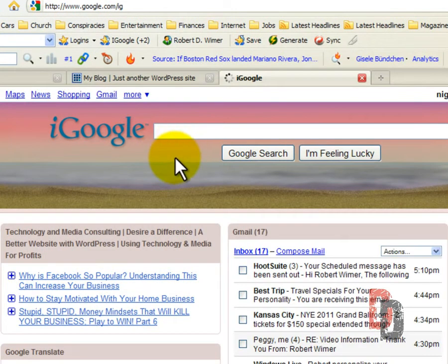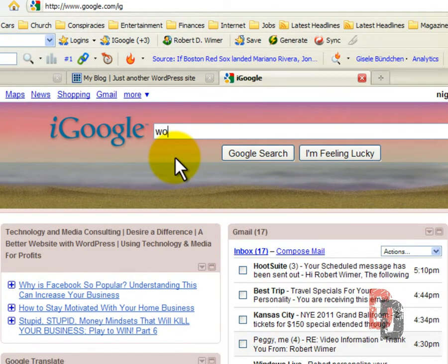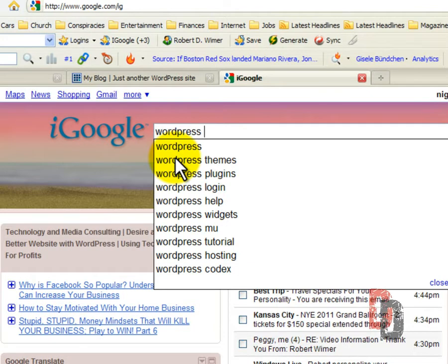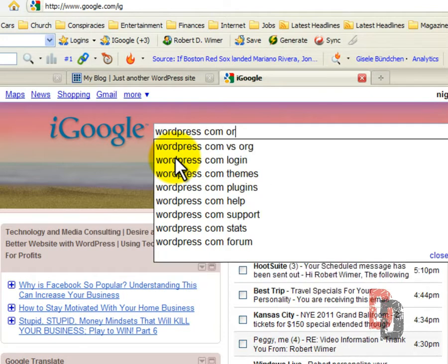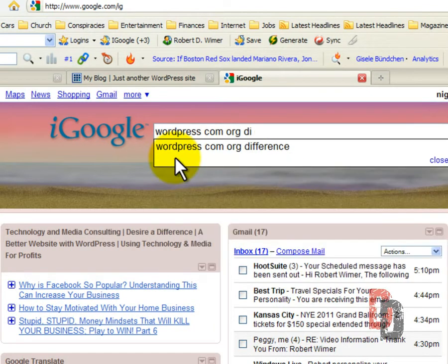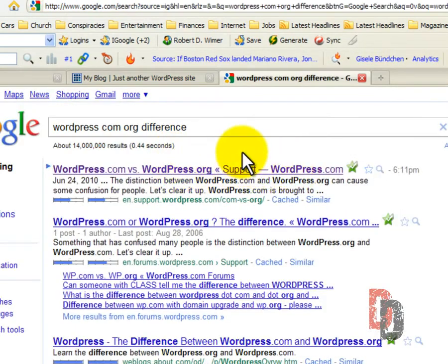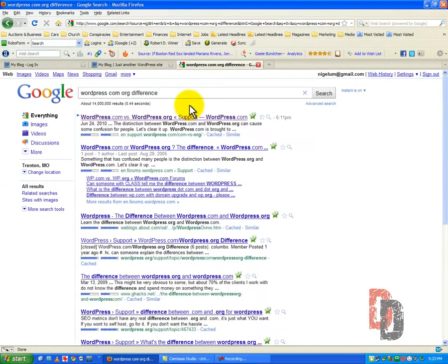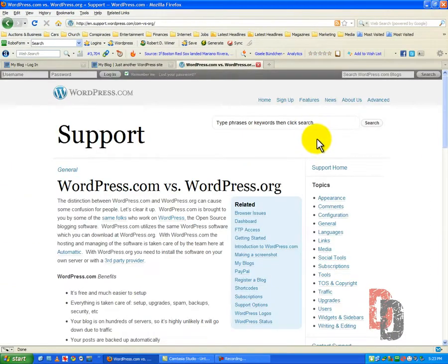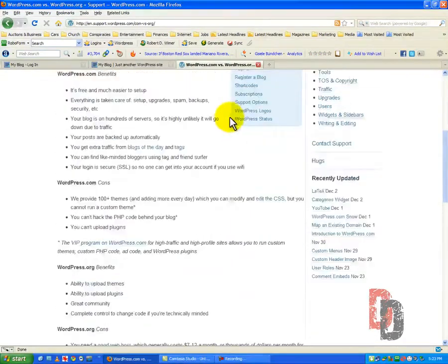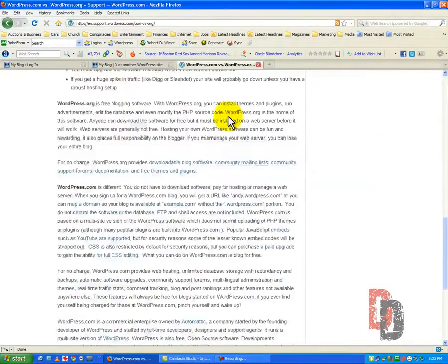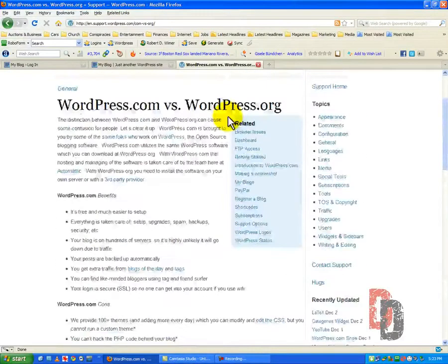Basically, if you do a Google search, in your search engine of choice, you can type in WordPress.com org difference. And that will usually show up at the very top of your search results. We'll go ahead and click onto that. I'm not going to read this word for word, I'll allow you to go here and read it at your discretion.